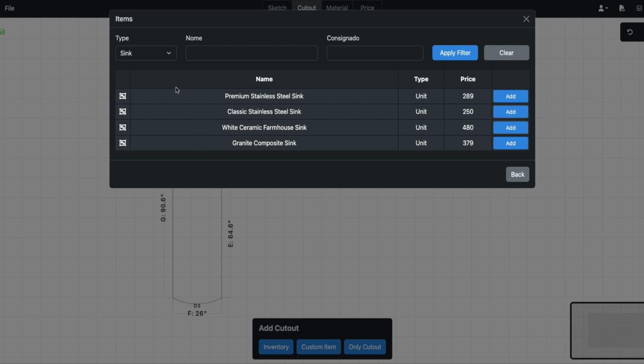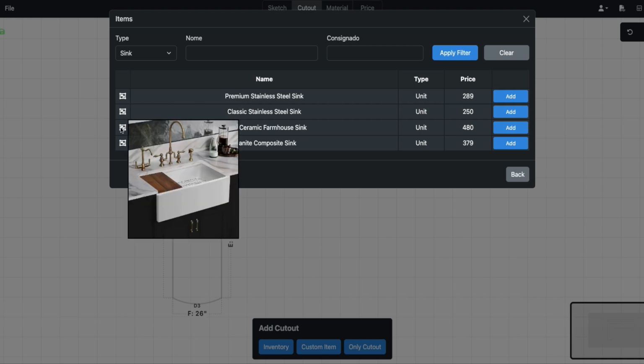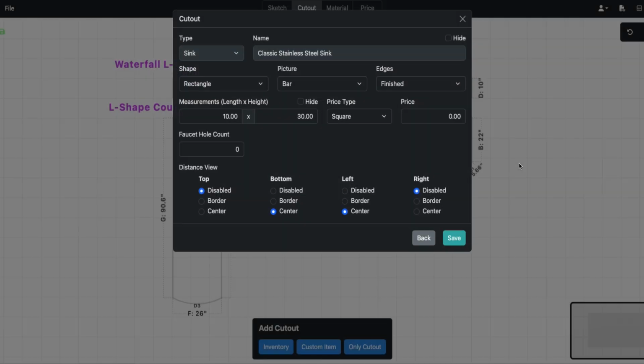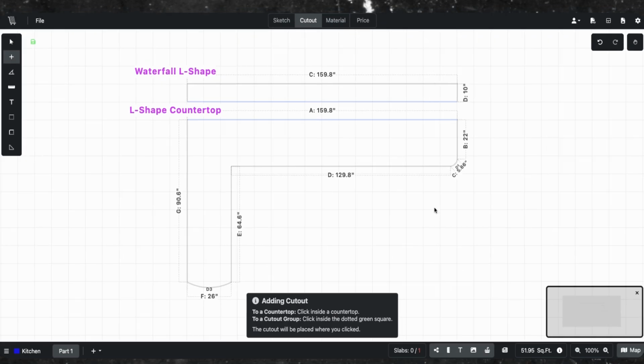In inventory, let's select a sink. If you've added an image to your product, you can preview it by hovering your mouse over it. Go ahead and click the Add button so we can move on. Then configure it the way you want. Adjust the measurements, set the price, and define the number of faucet holes, for example. The distance view measures the space between your cutout and the countertop borders or other cutouts.